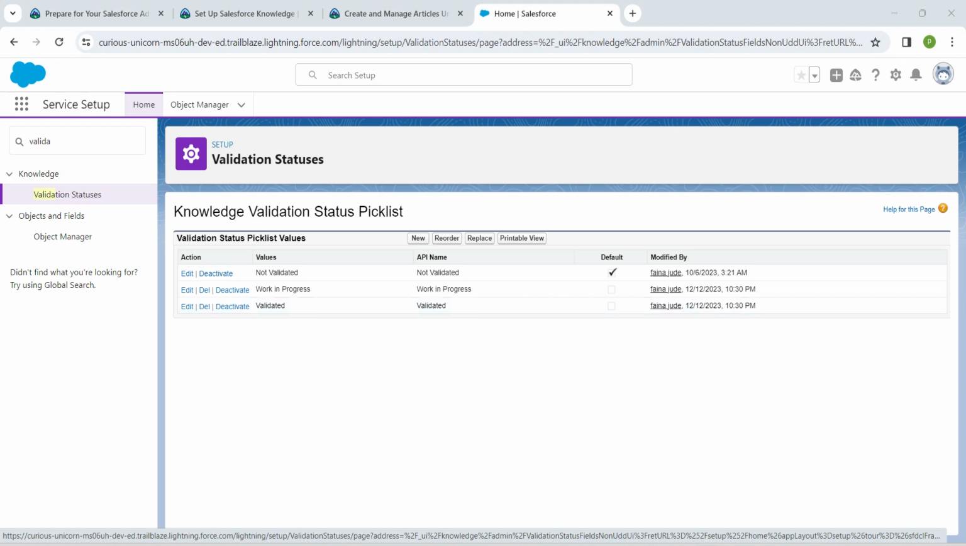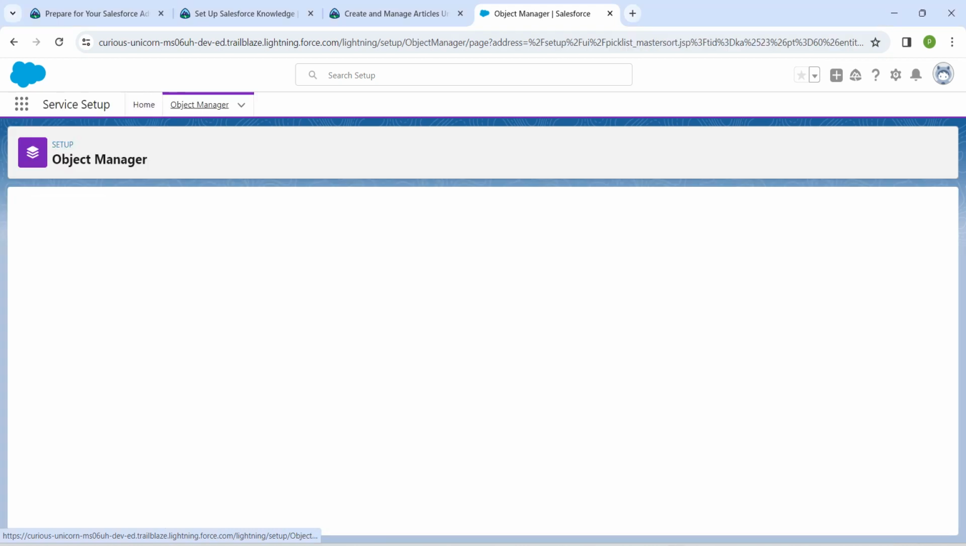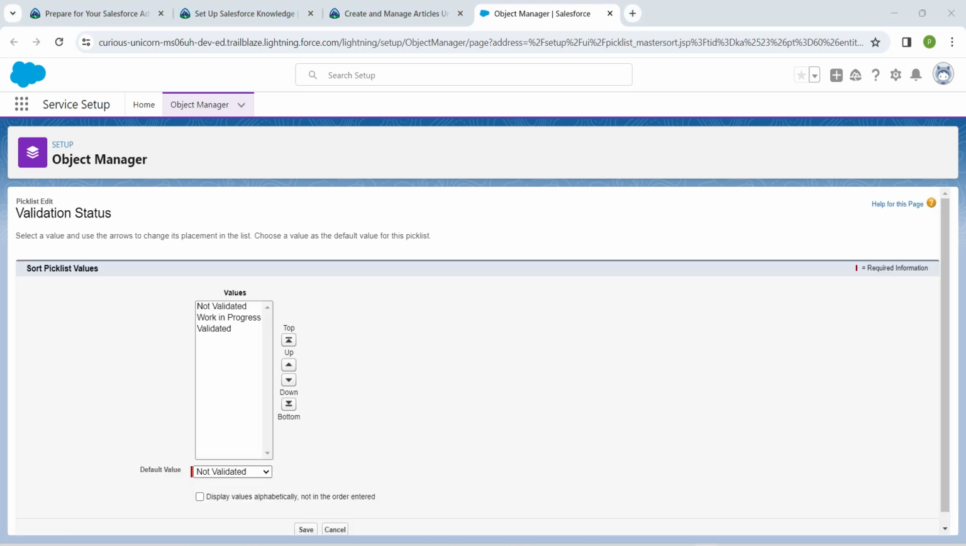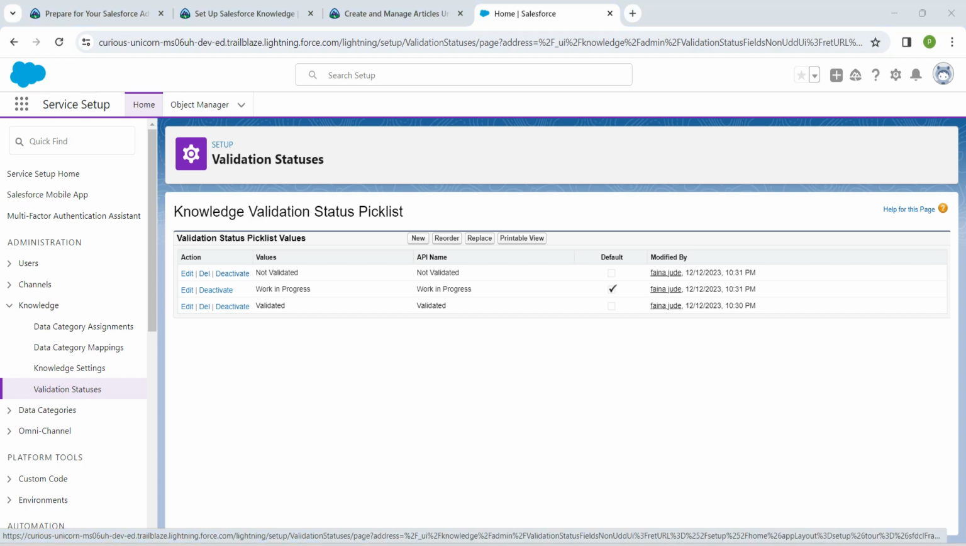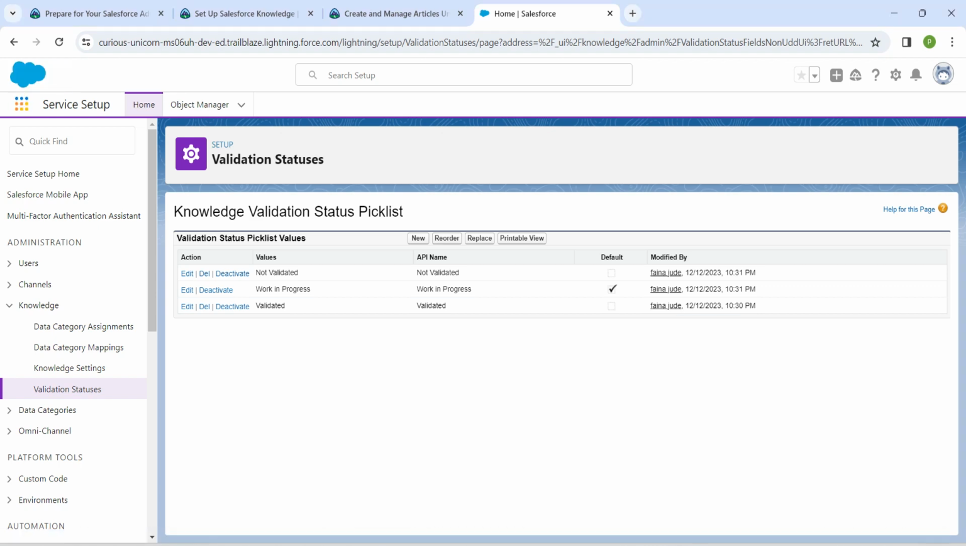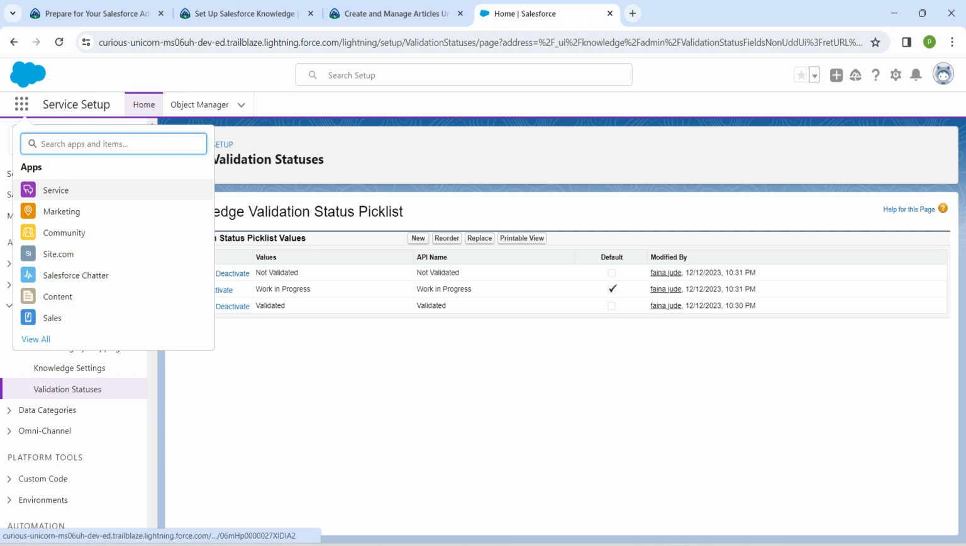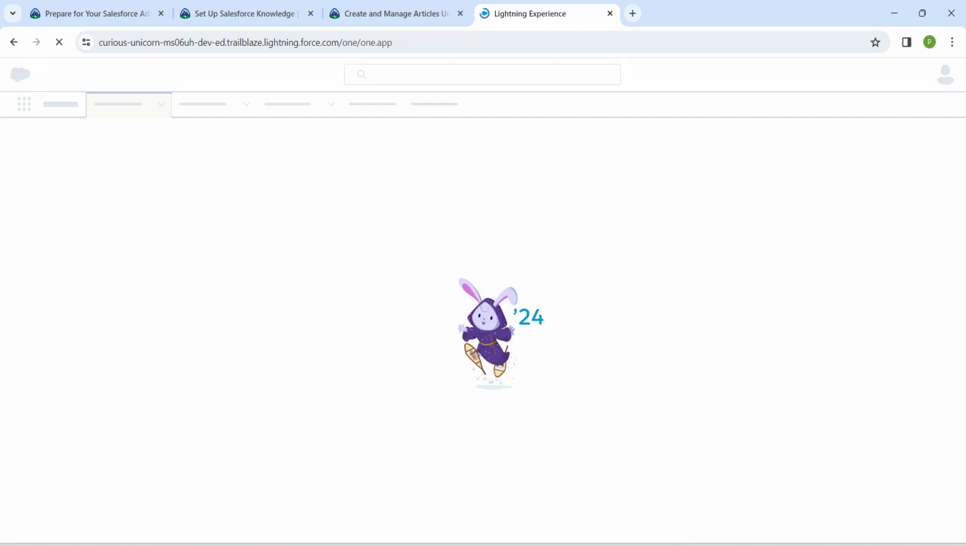Let's change our default as well. Click on reorder again. Here in default value, we are just going to choose work in progress. Now click on save. And now, by clicking on app launcher, let's search for service and click on service.